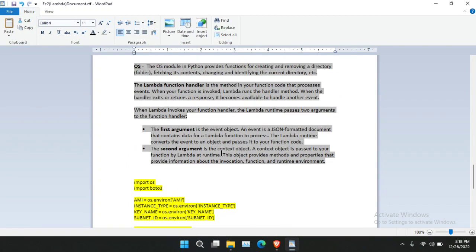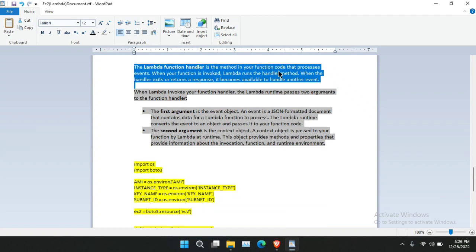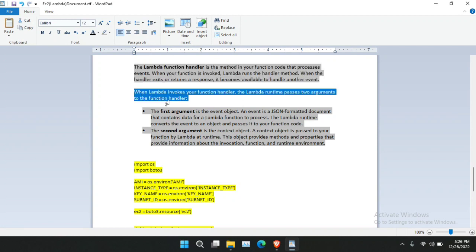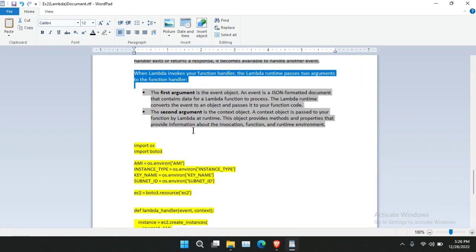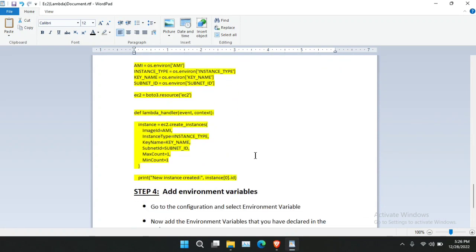The Lambda function handler is the method in your function code that processes events. When your function is invoked, Lambda runs the handler method, and when the handler exits or returns a response, it becomes available to handle another event. When Lambda invokes your function handler, the Lambda runtime passes two arguments to the function handler.